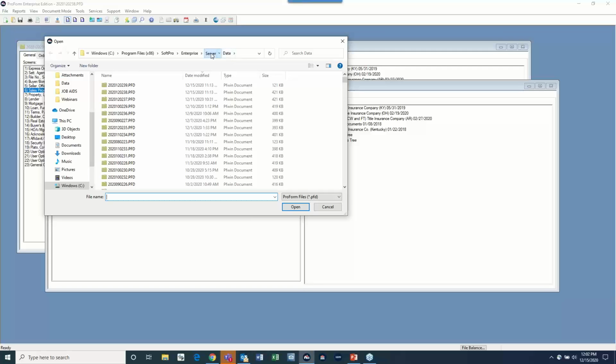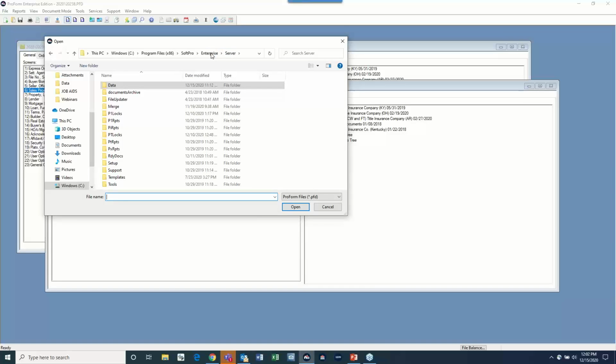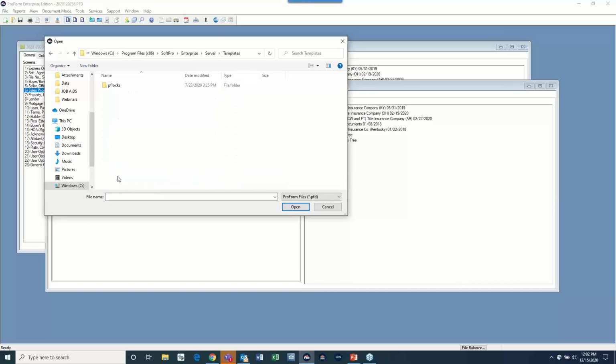So I'm going to click here where it says server, and that's going to back me out of the data folder. And now I can see all of the other folders that live here in my SoftPro network. So my templates are stored in that templates folder. I'm going to double click to open that up. Right now, it looks like that folder is pretty much empty. I don't see any templates.